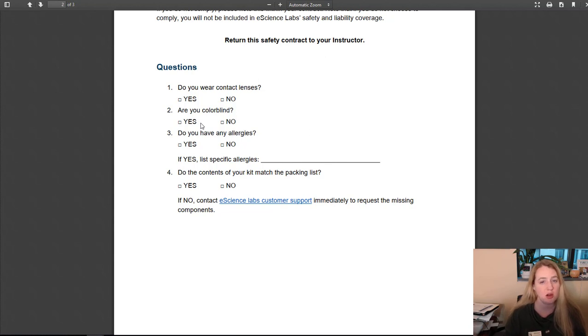So if you are colorblind, please reach out and let me know, just so I'm aware of that, so that your answers to some of the lab experiments may not make sense to somebody who is not colorblind. And do you have any allergies? Now the main contact allergy we may be concerned about is sulfides, but I believe we've worked out the kit so it should not have any specific allergies that you would come in contact with.